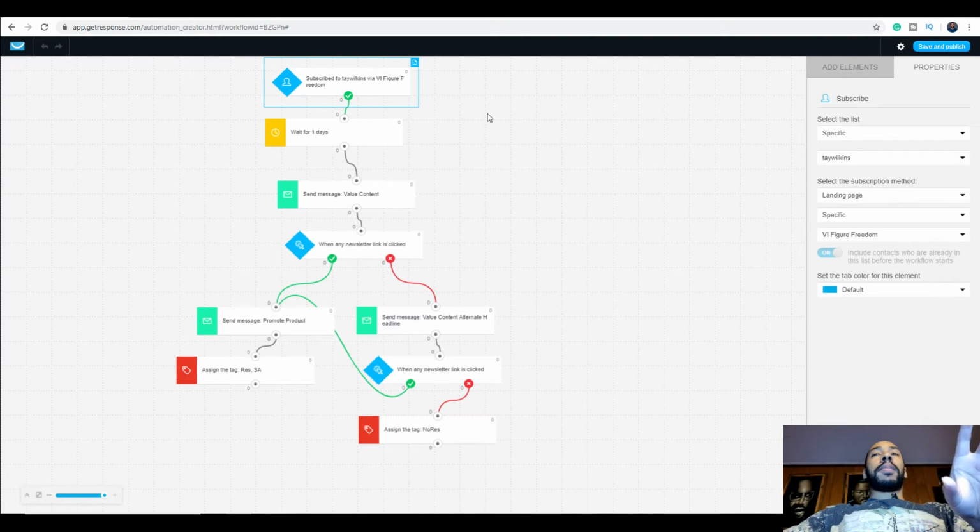When they sign up and give me their email address, they're automatically going to go with that email. That's the first trigger. Now, what this workflow is going to do is wait a day. After a day has passed, it's going to send my first email.